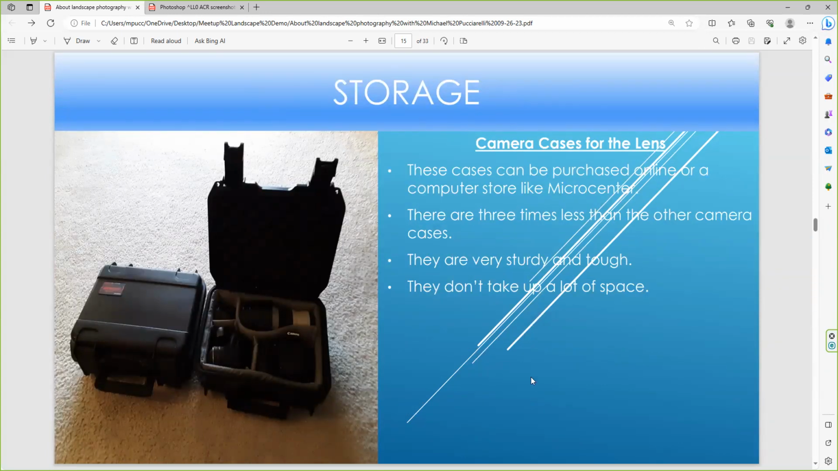Then my camera cases, where I got these at a store called Micro Center. You could buy them maybe in a hardware store, but they're sturdy and tough. They don't take up a lot of space, and they're cheaper than the other camera cases. Now I am doing some research like Think Tank and B&H. The prices of this stuff is coming down, but I still use these cases today.